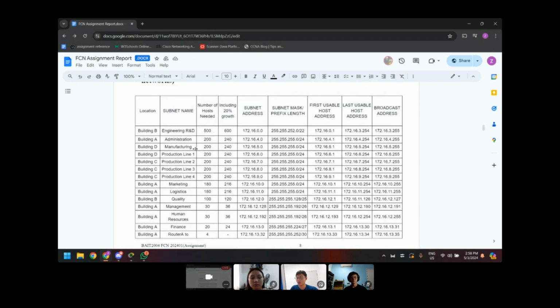Now let's look at engineering R&D. The subnet address is 172.16.0.0, which is a class B private IP address. The subnet mask is 255.255.252.0, and the prefix length is /22. The usable host address range is 172.16.0.1 to 172.16.3.254, and the last address, 255, is the broadcast address. The same goes for each and every department and subnet name.